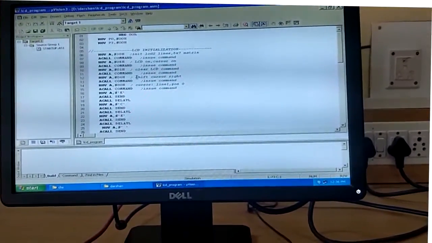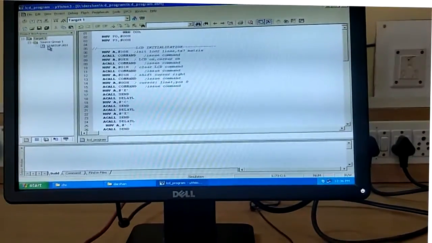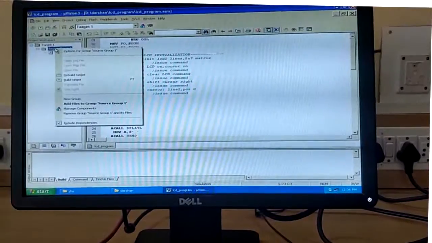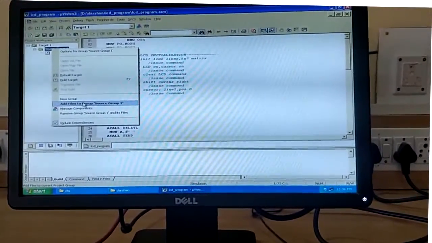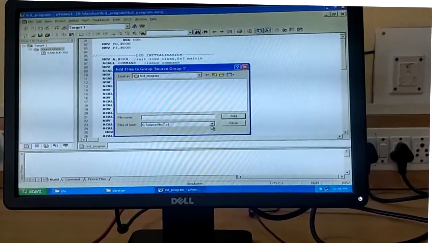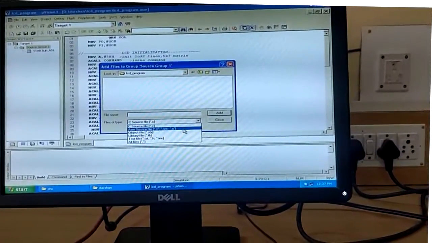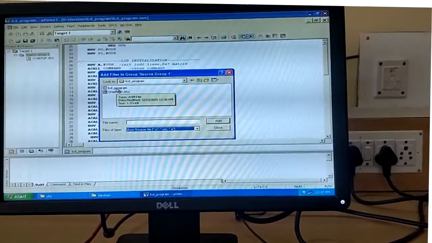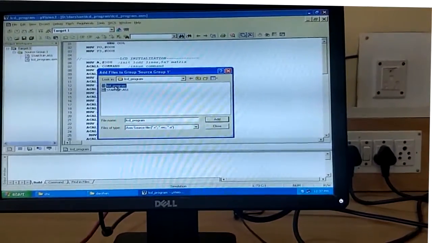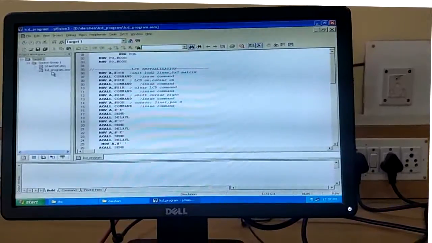Okay, next I want to add this program file to my project. So right click on source group and add file. Here we need to choose the .asm file. So click on LCD program. This is the file we saved as .asm file, and it is added under my project. See here, this is my application file added under the project.